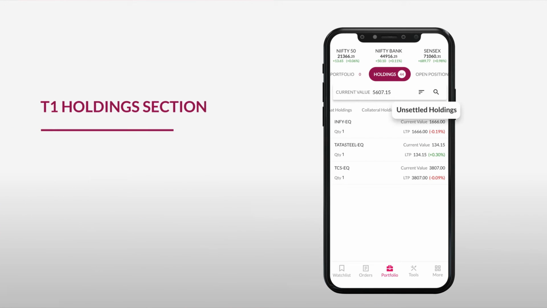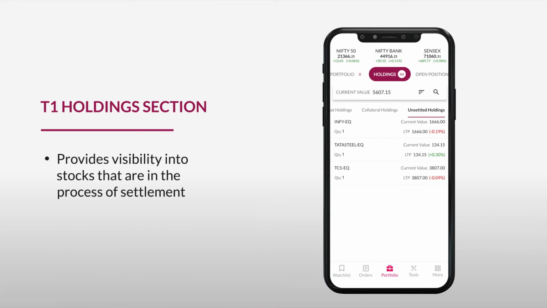T1 holding refers to unsettled holdings. This section provides visibility into stocks that are in the process of settlement and have not completed the transfer to your account.